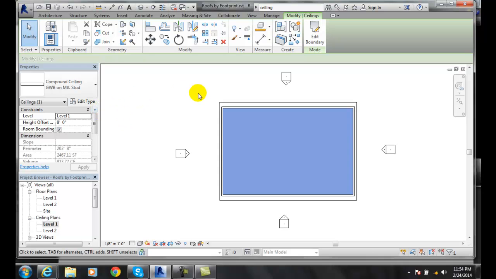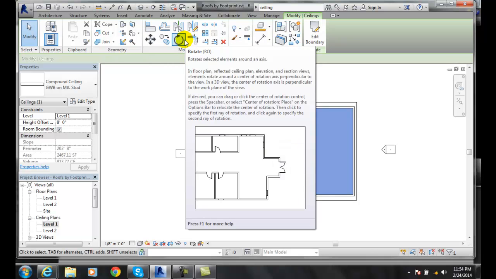Also, we can go up and we can do all kinds of things in our modify ceilings. Some of the things we can do is things like copy and rotate and move and things of that nature up here to a ceiling. So we can move the ceiling over, etc. So we got some things that we can do.